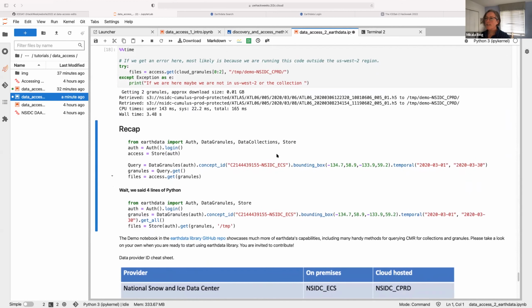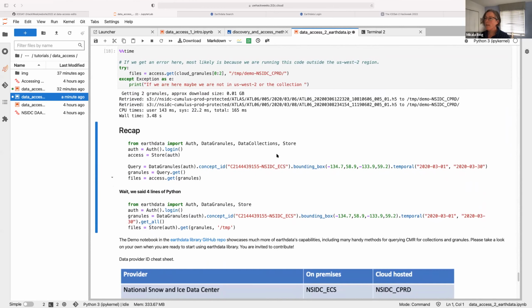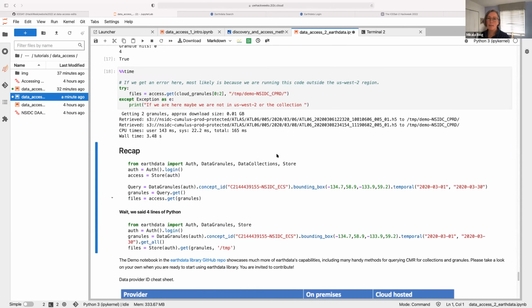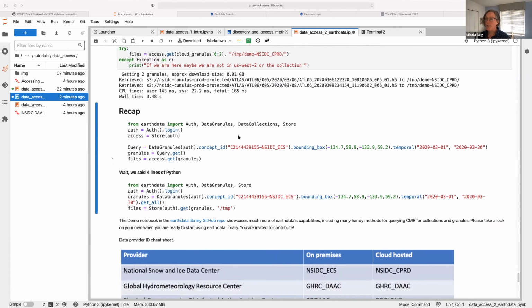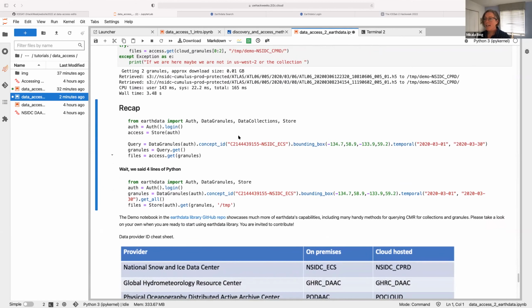So it was able to grab our S3 access keys and token that we needed by hitting that NSIDC S3 endpoint. So all that is handled for us. You can see that it accesses the S3 data objects where they're located in S3. And that is basically it.